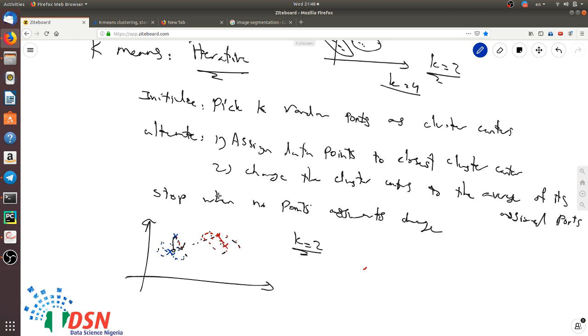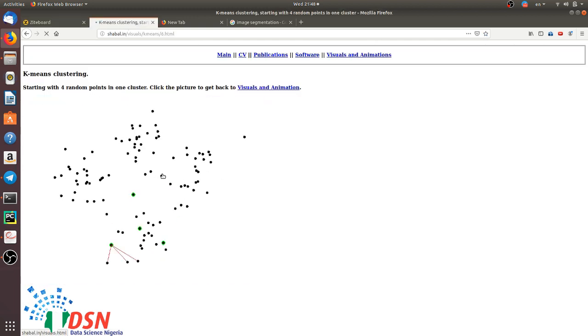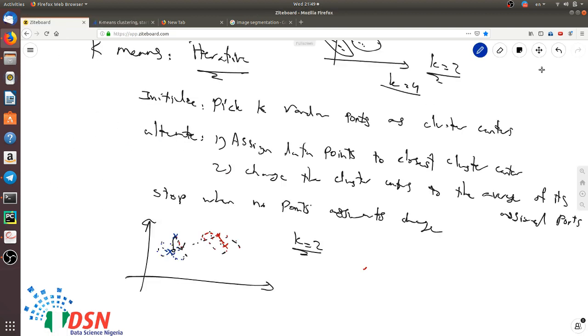Okay, so the algorithm is really simple, and we could see how it works in here. So first, the green points are randomly picked cluster centers. Then, as you could see here, the nearest data points are assigned to the cluster centers. Then the cluster centers move to the average points of their clusters. Okay, so after running your algorithm, you will have 4 different clusters.